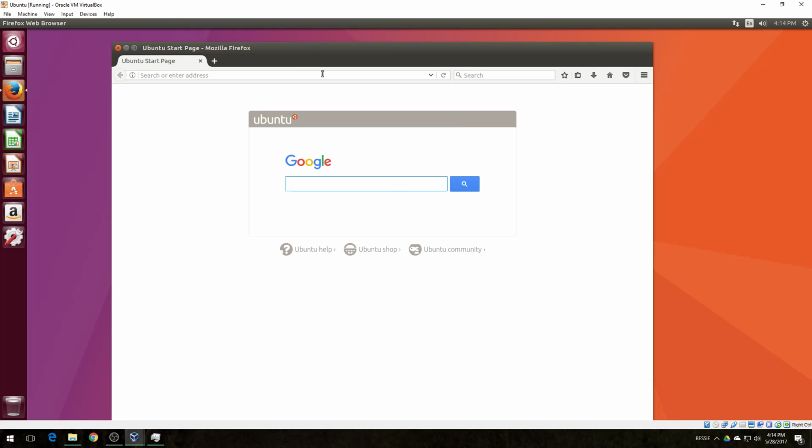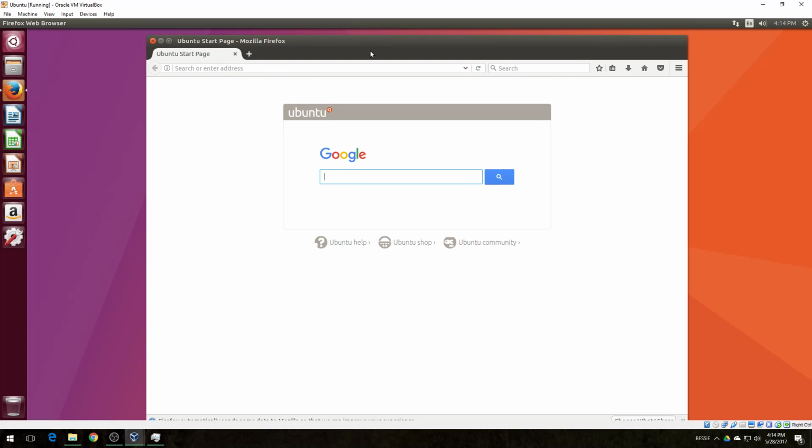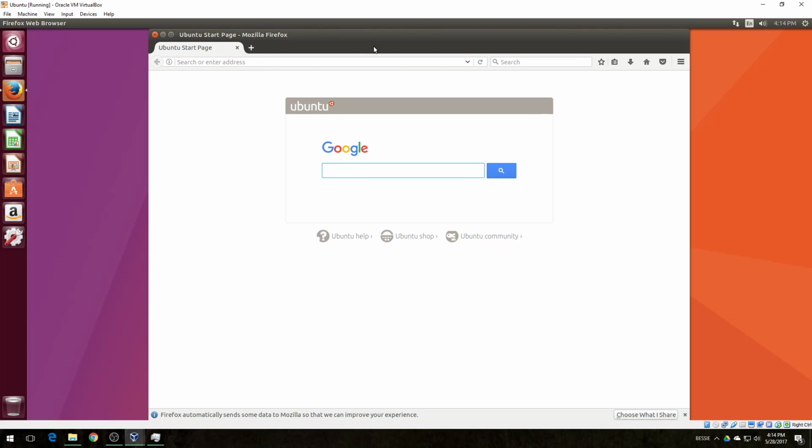I typically use Chrome. I think Firefox is a decent browser, but I think Chrome beats it in a lot of ways, especially with integration into the Google ecosystem, which is, I use a lot of Google products, although not exclusively.